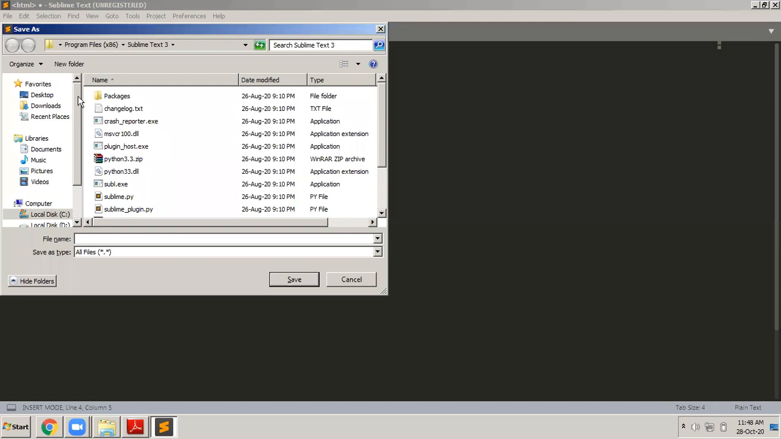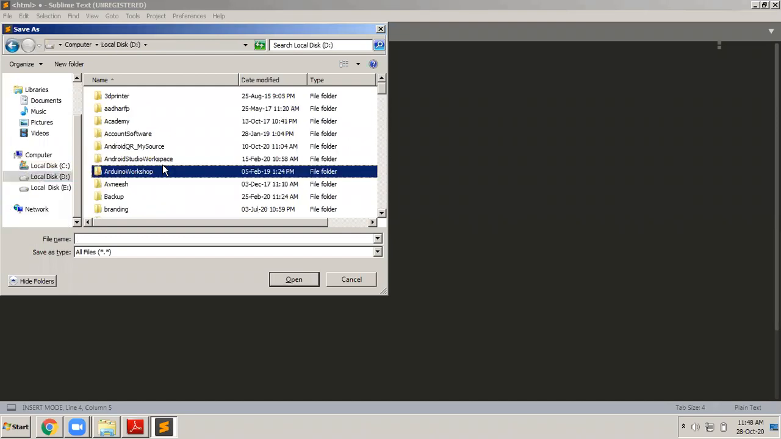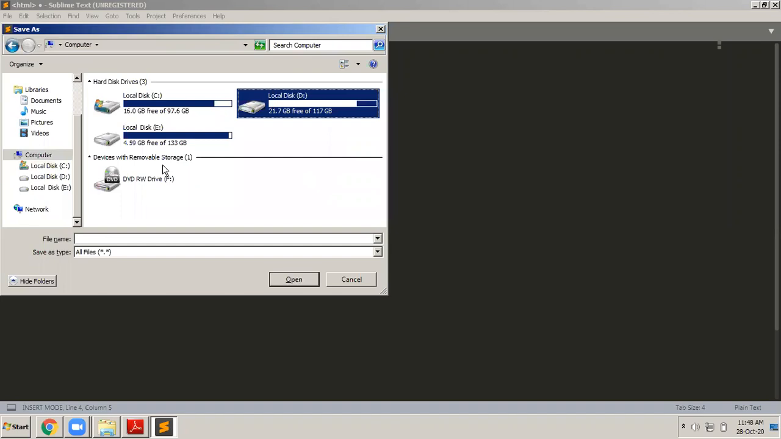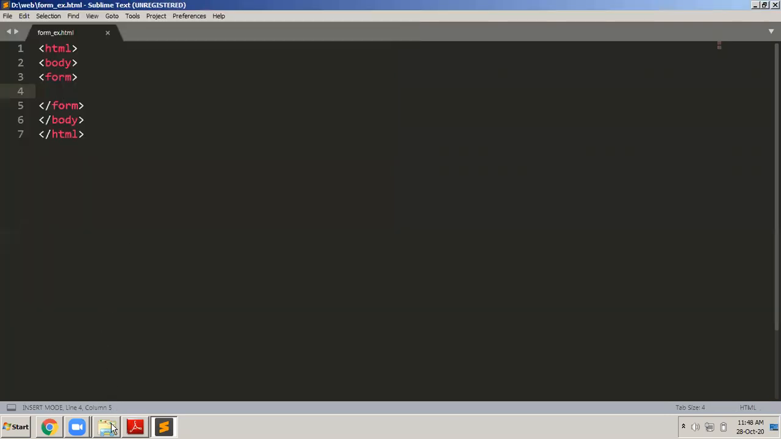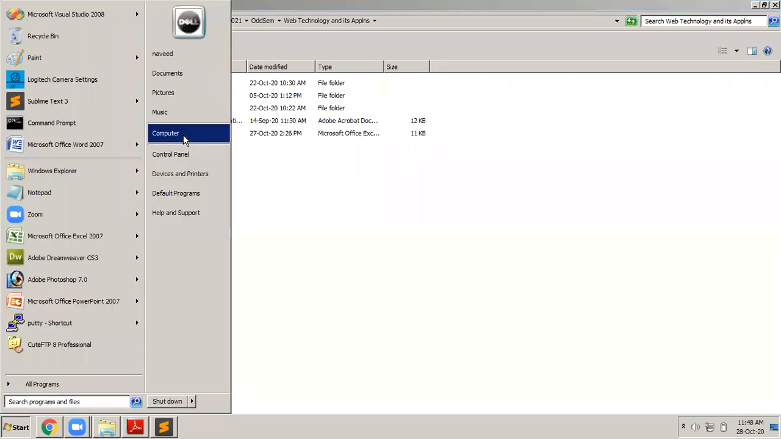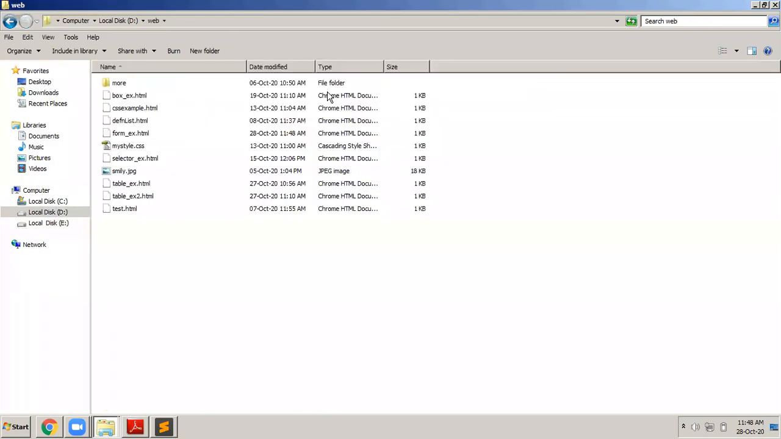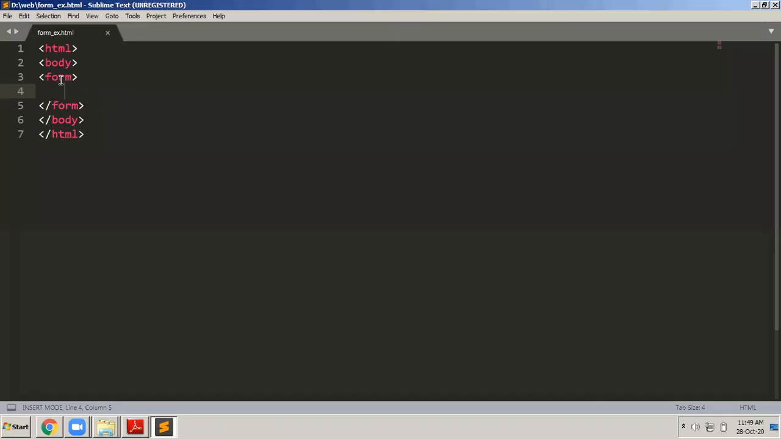As it is right now, if I save this page in the D drive, in a folder here called web, as form_example.html, and then open it, I don't see anything here. You can see the form element is there, but on the web page there is nothing. By just placing the form element in the web page, you will not get any elements.